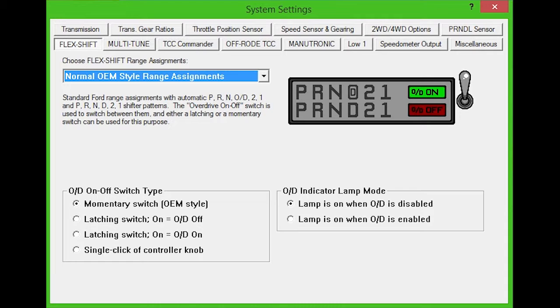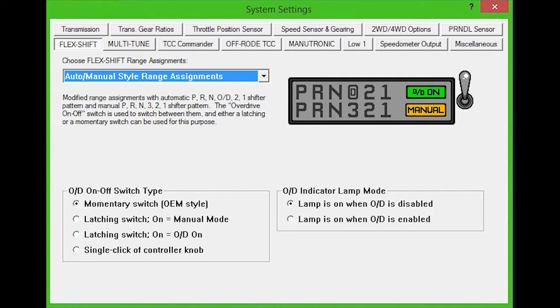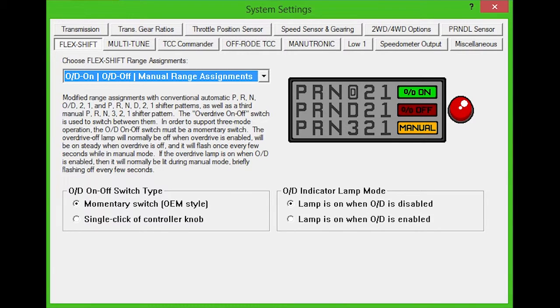first, with the additional option of using the overdrive cancel button. Using auto manual style from the drop-down box, you can use the factory overdrive button, a custom switch, or single-click the controller knob to change to manual mode. The third option enables tri-mode, which allows switching between OEM auto with overdrive, OEM auto without overdrive, and full manual mode. If this option is selected, the overdrive switch must be momentary to cycle through all three modes.